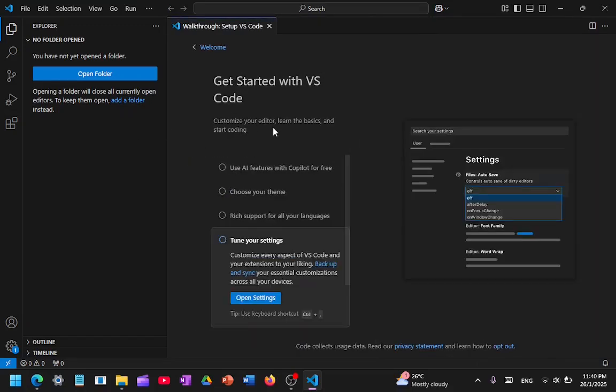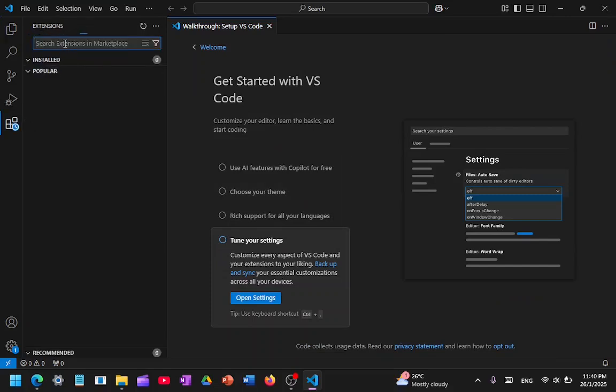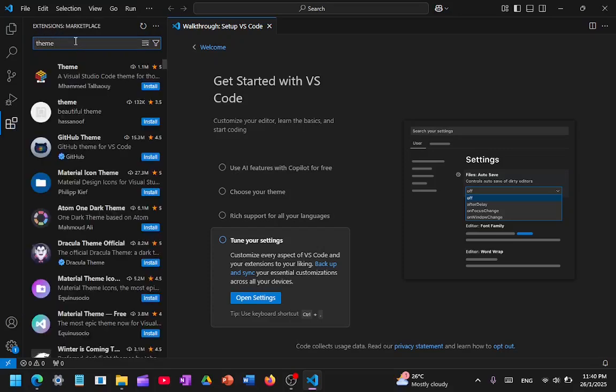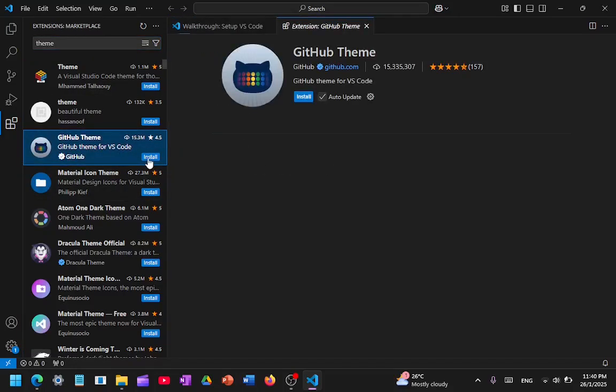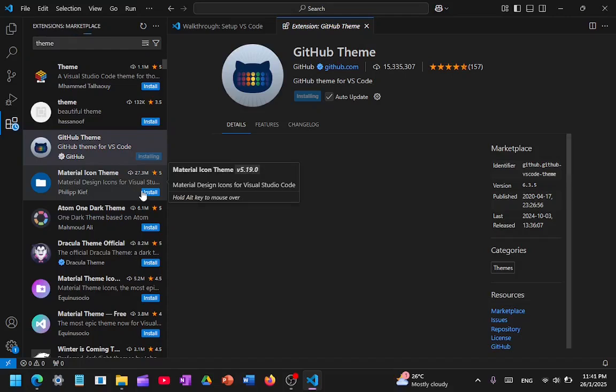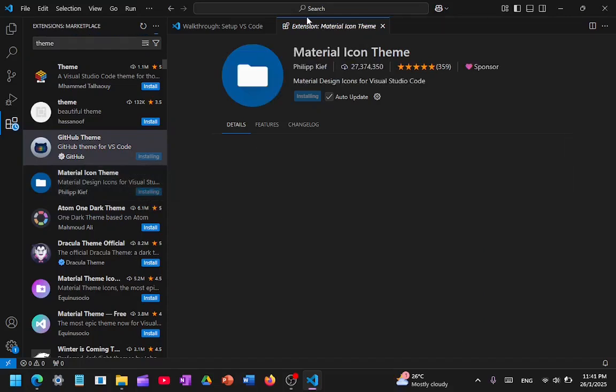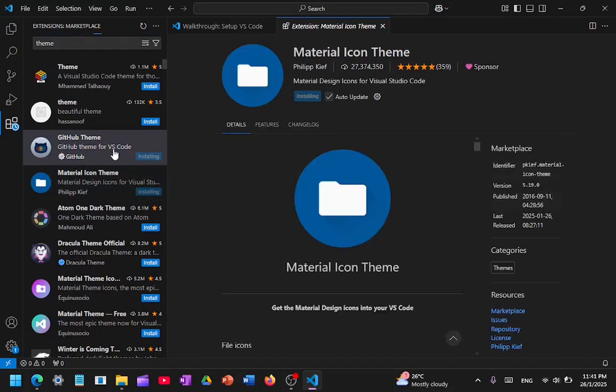Okay, let's just close everything. So the first thing we're gonna do is install the extensions that we need to install. So first, how about a theme? If we just search up theme, there are a bunch of themes you can use. How about we install this theme? Also this icon pack as well, because why not?